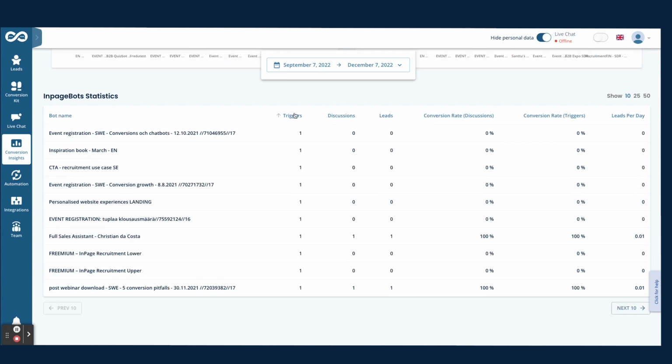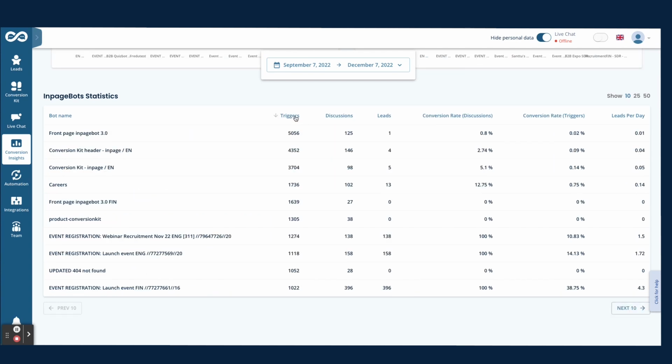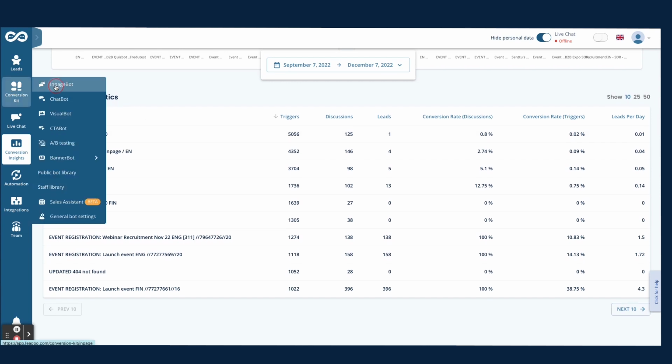If I filter this by triggers, I can see that the front page bot is getting a ton of triggers, over 5,000, but only 125 have actually engaged with the bot. So there's room for significant improvement here. Let's look at the bot itself and try to figure out why this is happening and where we can make some changes.